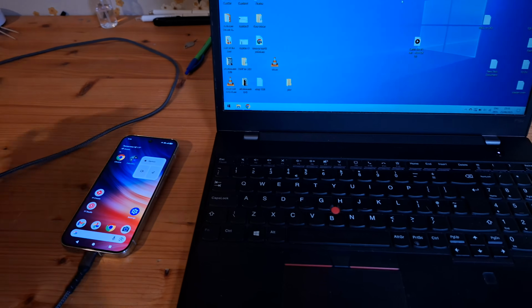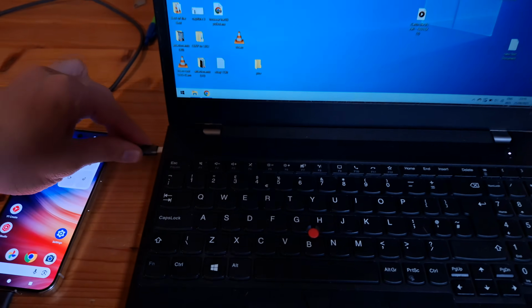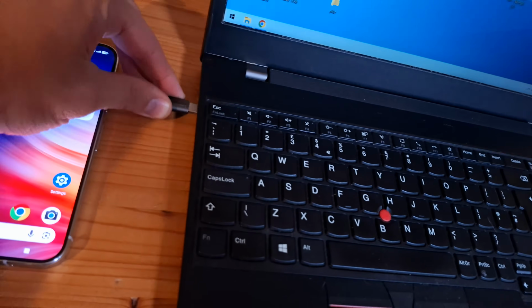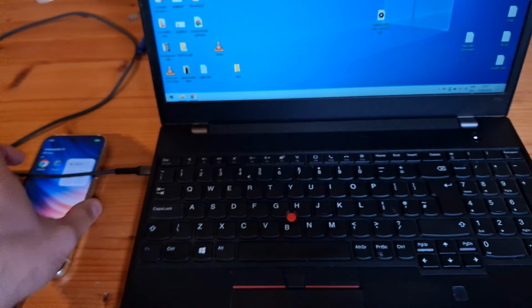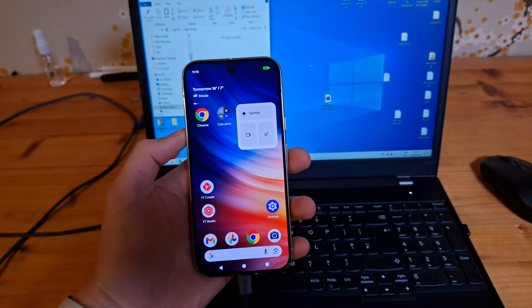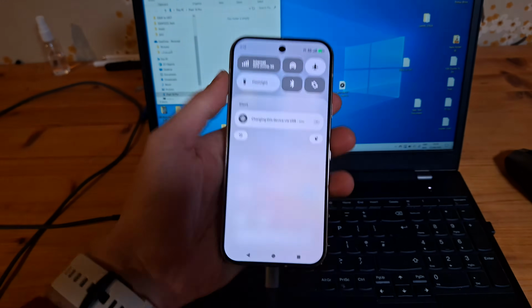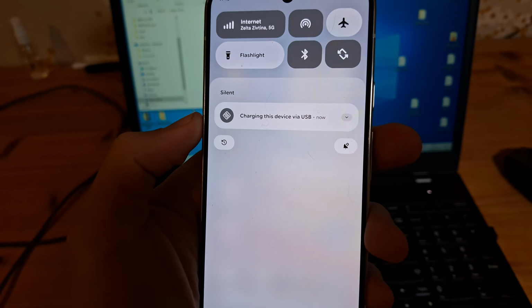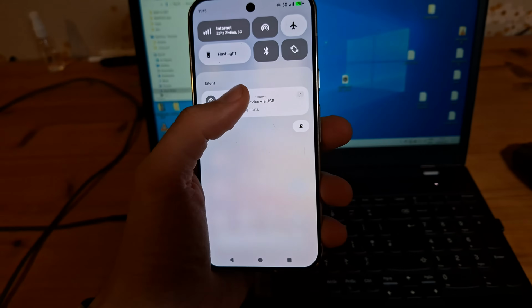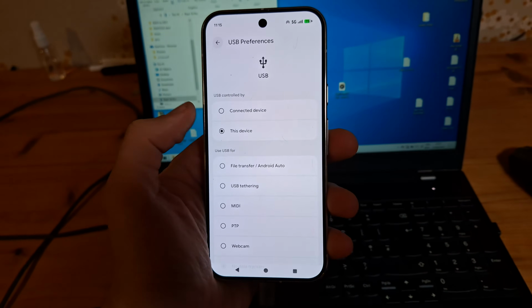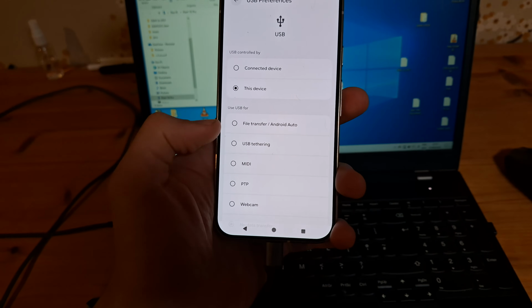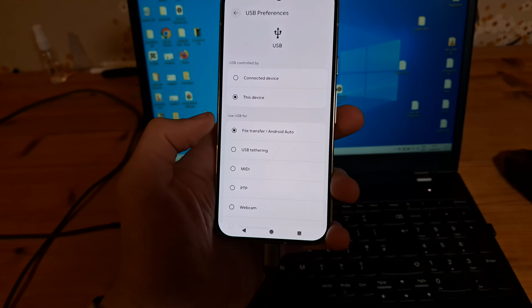connect them together using the Type-C. I'm actually plugging in my Type-C over here. And then this is the most important part. We actually have to swipe down from our phone, and you will see this notification, charging this device via USB. We are going to click this and click it once more. Then select file transfer, Android Auto.